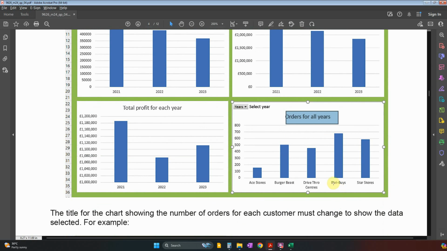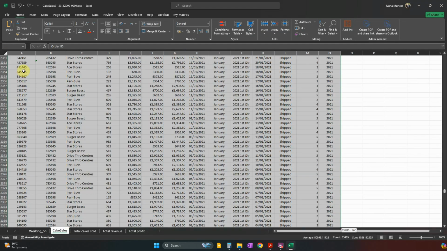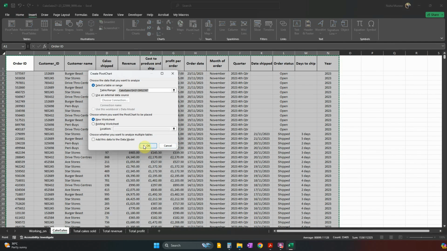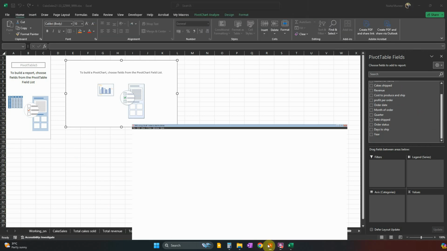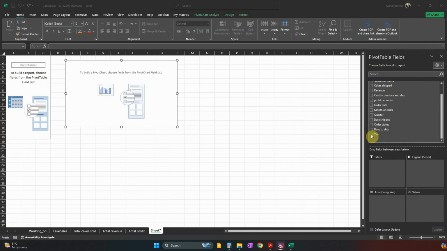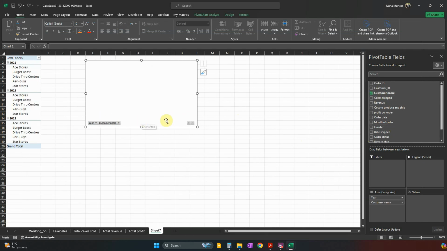Okay, let's go back again here. Select all of it, and then insert, pivot chart, add it into a new sheet. And from here we will need to add the customers' names, and it needs to select the year as well. So let's add the year, and we need to add the customer name, which is supposed to be down over here.